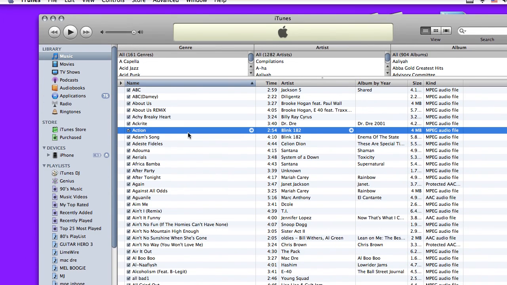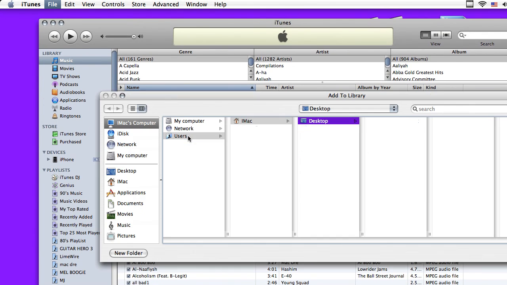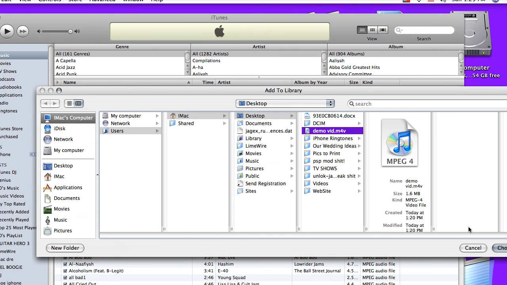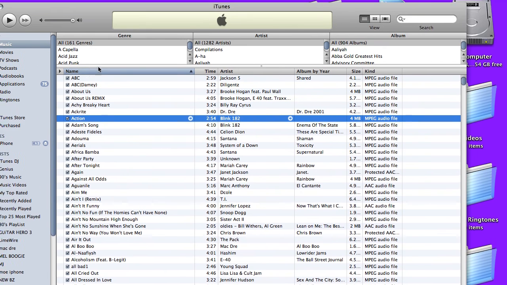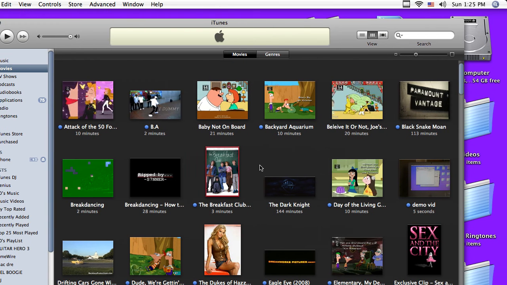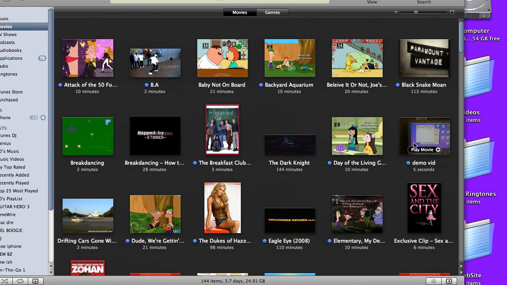Then you can go over here, open up your iTunes, and then just Command O, I know for Macs, and then just go over here, desktop, demo vid, so choose, and then you go over to movies. And then it should be in here, right there, demo vid.